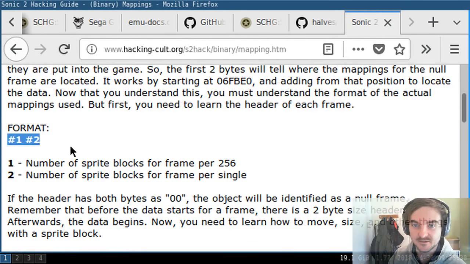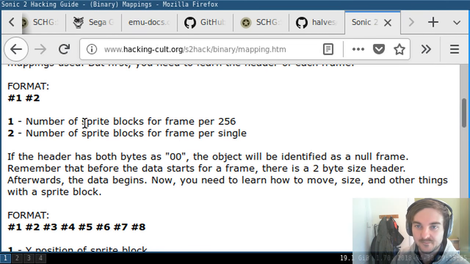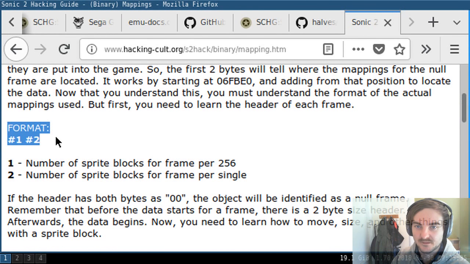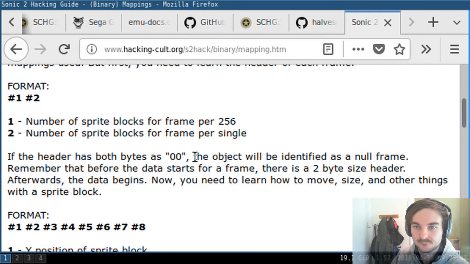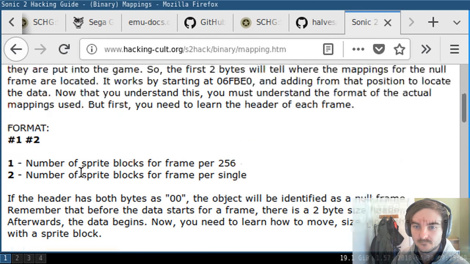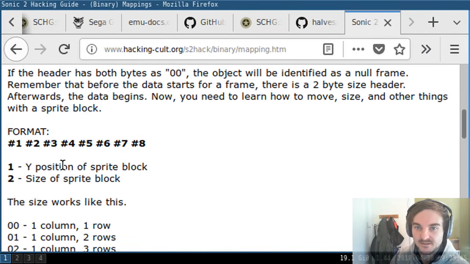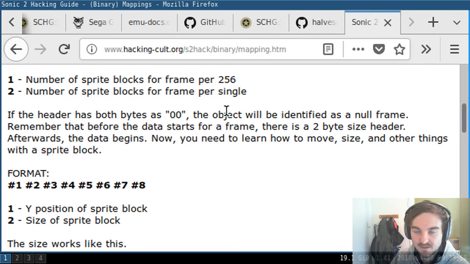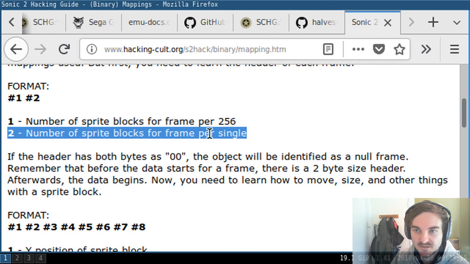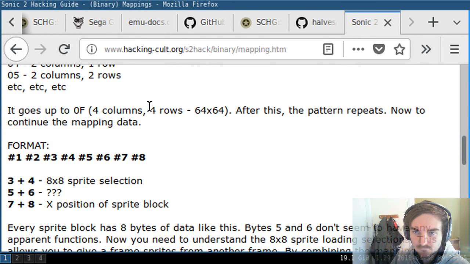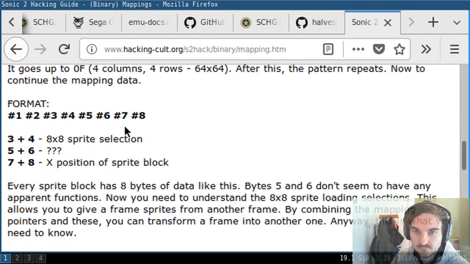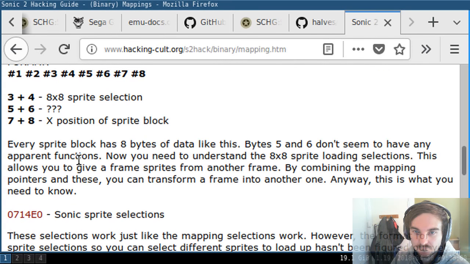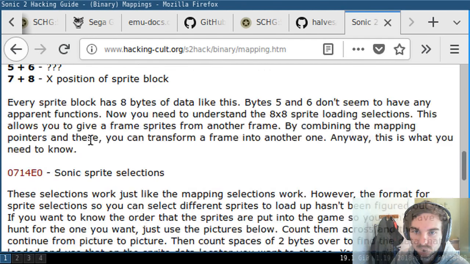This is very good. I didn't notice that there was this format, this header. So that's what screwed me up. I think that's what screwed me up. Number of sprite blocks per frame per 256 per single. Each sprite block has 8 bytes of data like this. Bytes 5 and 6 don't seem to have any apparent functions.